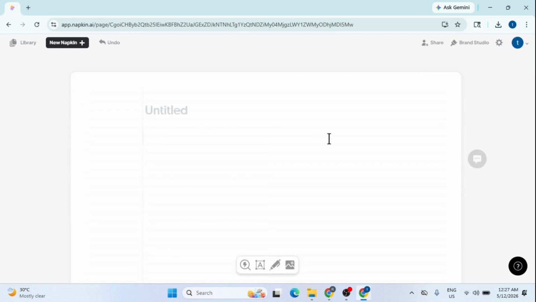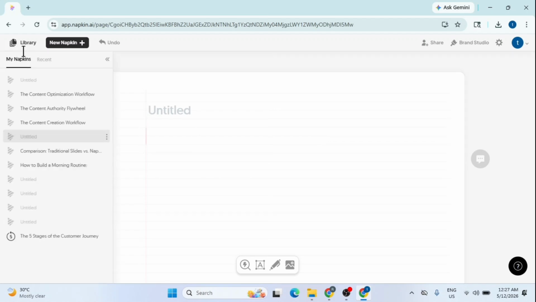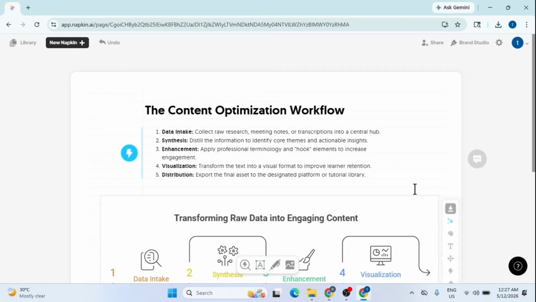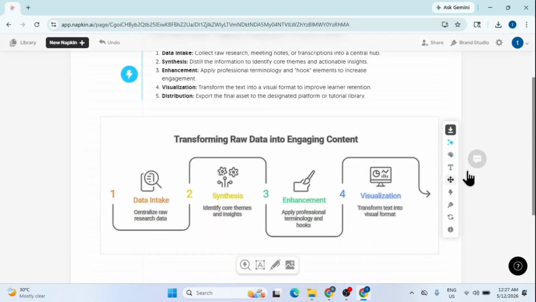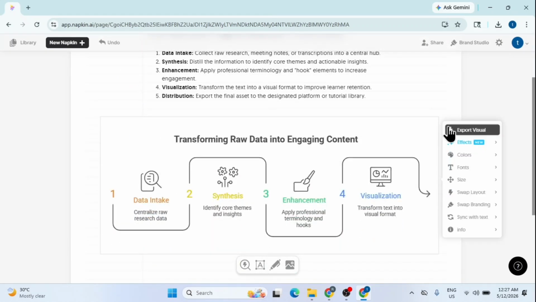To bring in my existing content, I'll head over to the top left and click on the library icon. I'm going to select the content optimization workflow from my list and wait just a moment for the visual to load on the page. Now that it's visible, I'll click directly on the flowchart element itself. This brings up the settings toolbar on the right side of the screen.